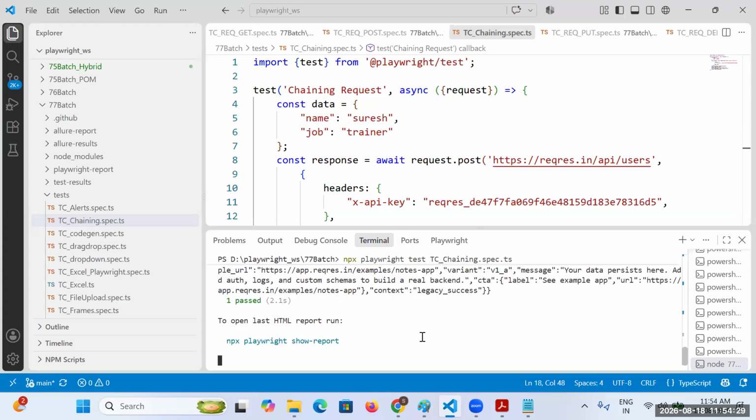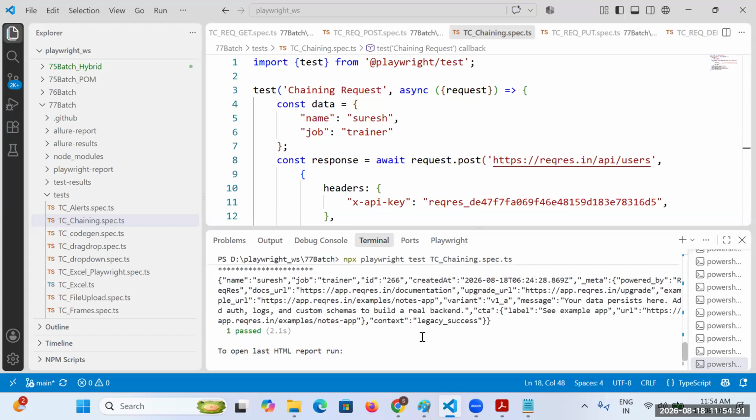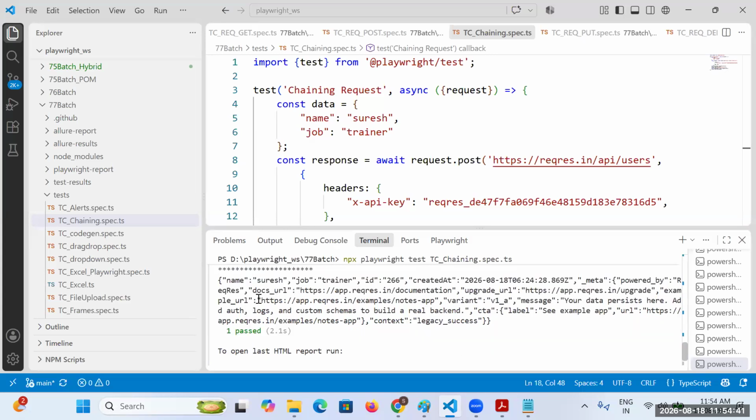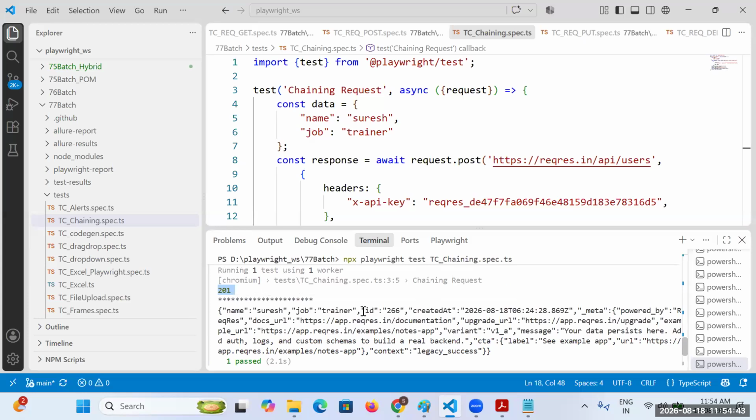See the result here. Now, all the online students, please be more active, guys. We got a result. The result is 201. Along with that, in the result, you are able to see the ID number 266. All the online students, is everyone able to see here? Yes, sir.